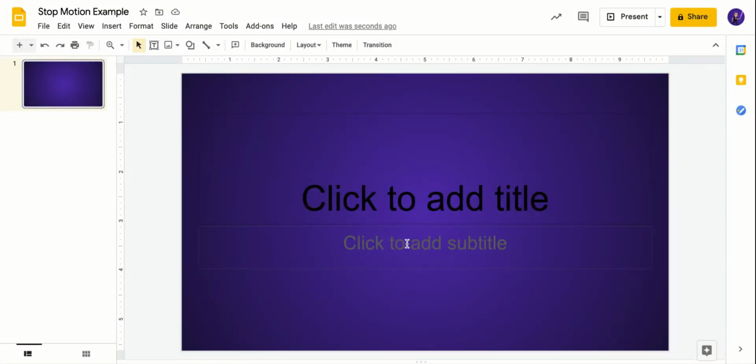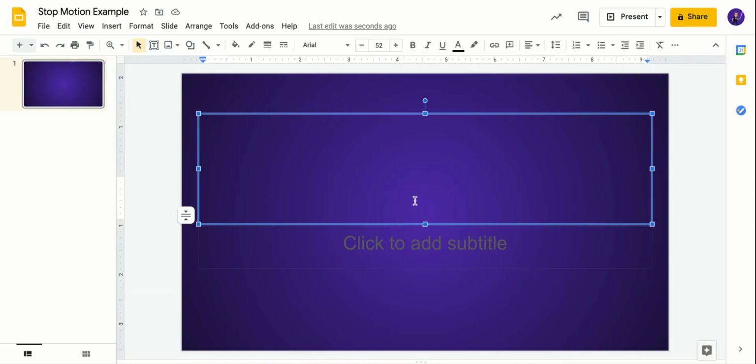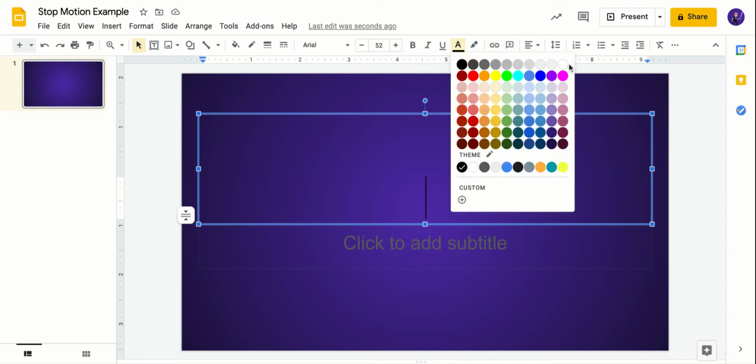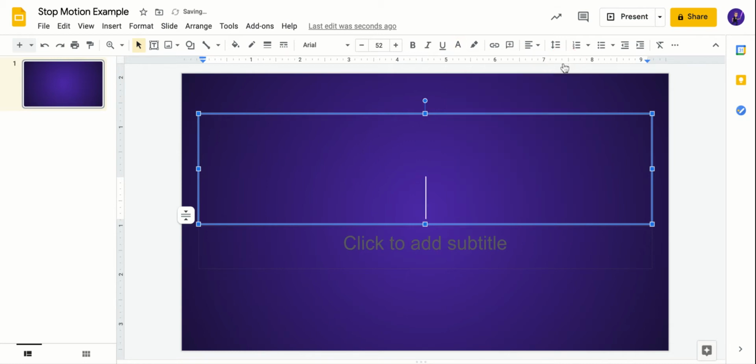Now, the colors of my writing are a little harder to read on a dark background, and depending on the color of your background, you might want to change the color of the writing. That's up to you, and it depends on what color background you're using. I'm going to click where it says click to add title, and because I want it to really stand out, I'm going to change my font color from black to white, and then I'm going to put my title.